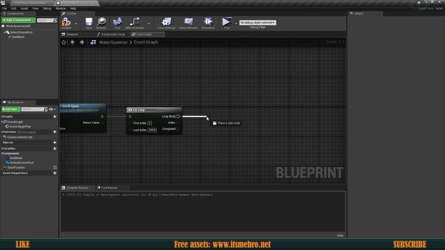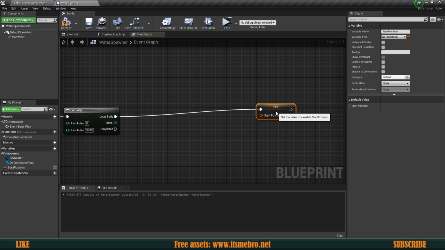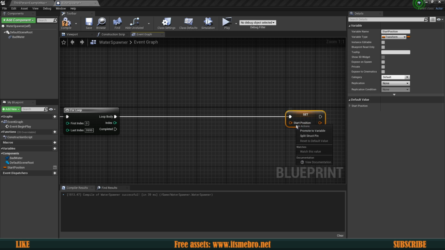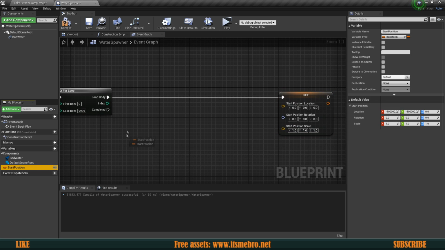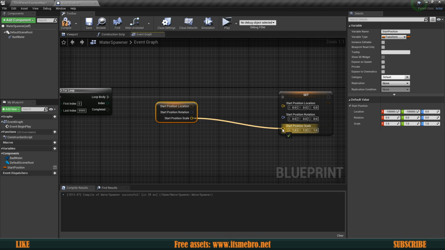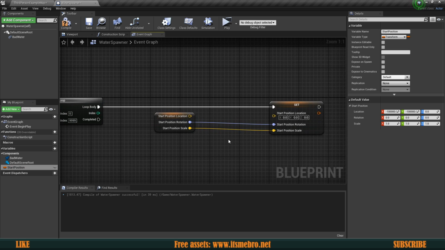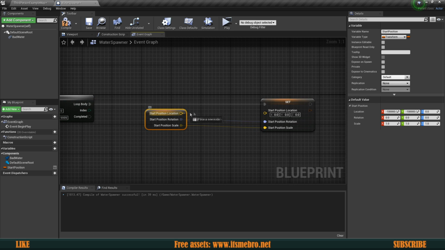And then after this, we are going to set our start position so that we can change it. So I'm going to split it, grab the start position, get it and split it, and connect the scale and rotation so that we still keep the same ones. Just in case you want to modify these, you can start experimenting with those as well. I'm not going to really do anything with those. Just the location is going to be good enough.